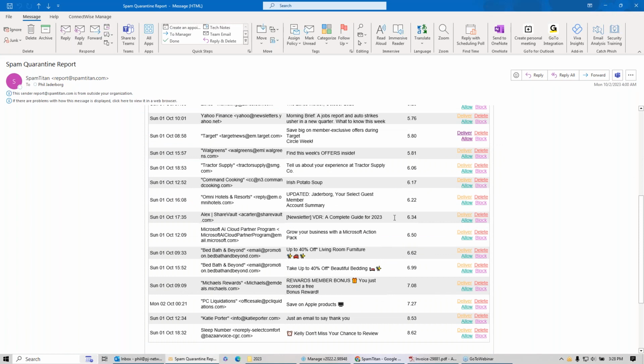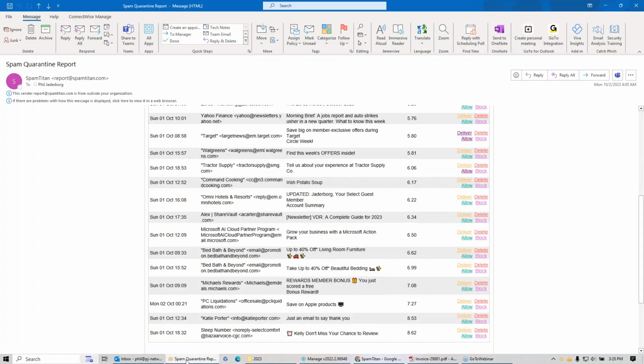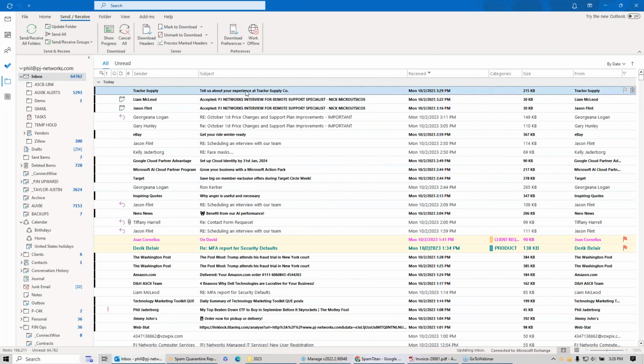Taking a look at the messages that have been blocked by SpamTitan or quarantined, this one from Tractor Supply might be one that I want to receive. Maybe they're trying to send me a discount or information about my account. I can click on allow, and it will tell me that all future emails from that particular email address will be automatically allowed, and they will not be subject to spam checks. So when I go back to my inbox, I should see that the Tractor Supply email has made it through.